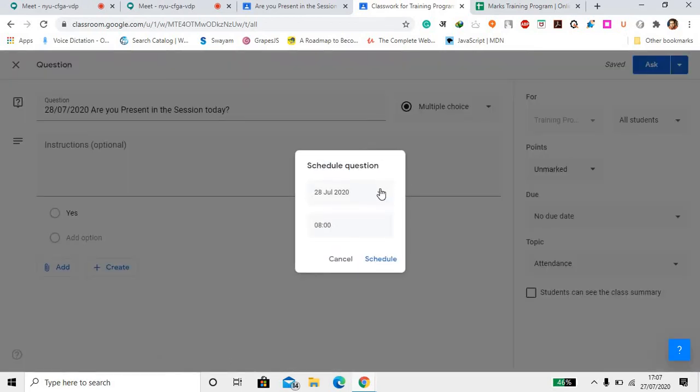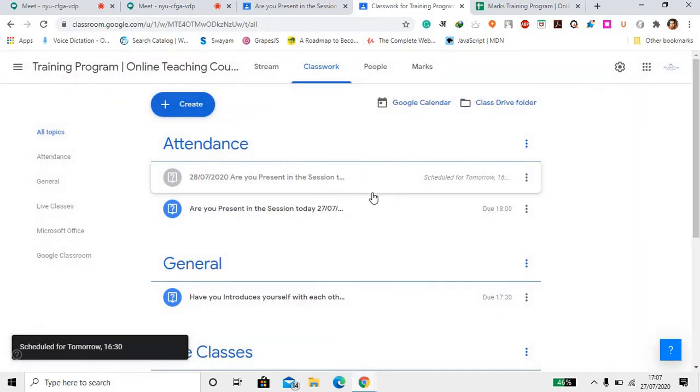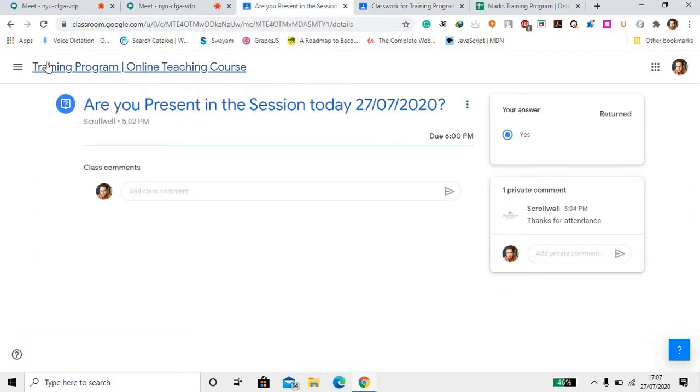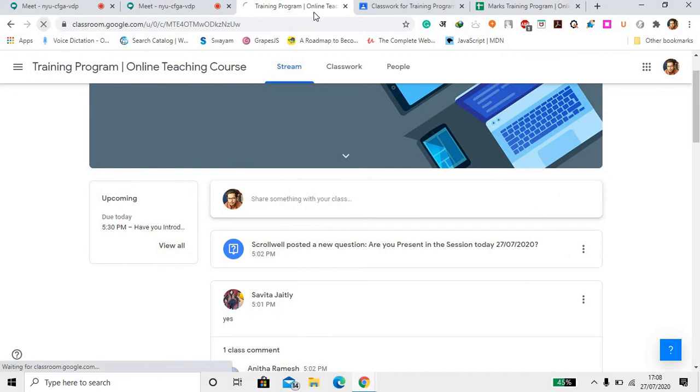I can schedule this question to be asked tomorrow at the same time, or rather, I will ask this question at 16:30 because our session starts at 16:30. I have scheduled this question and it will be automatically asked tomorrow at 16:30. You can see it is scheduled, and students will not be able to see this question until it is asked.